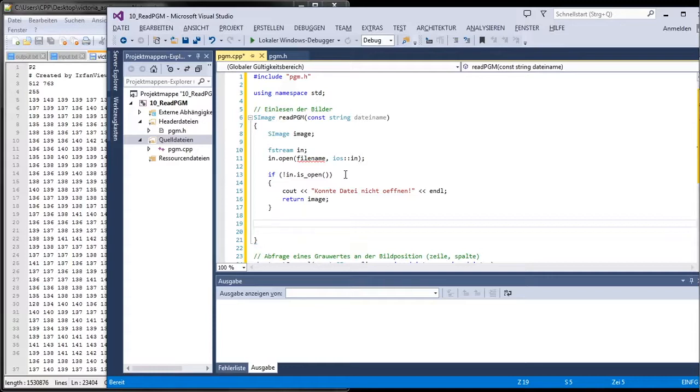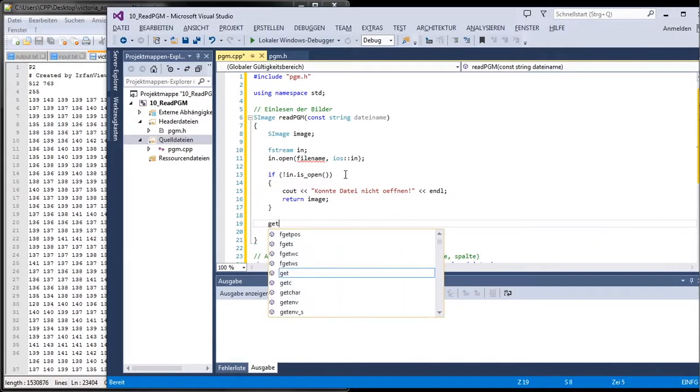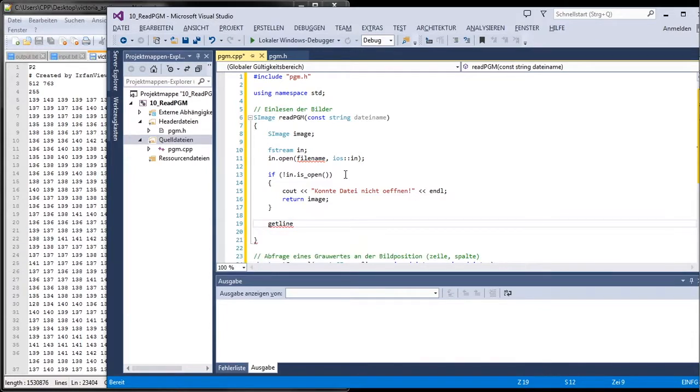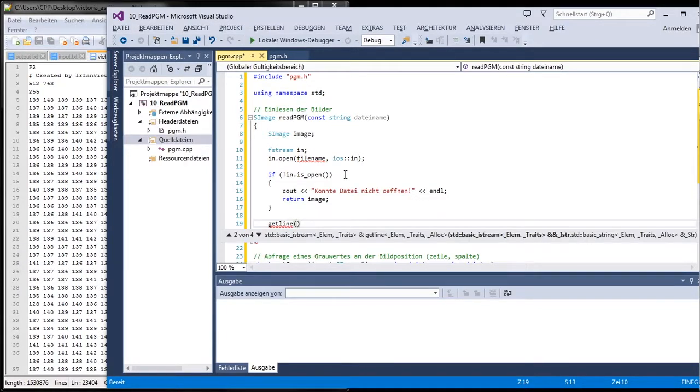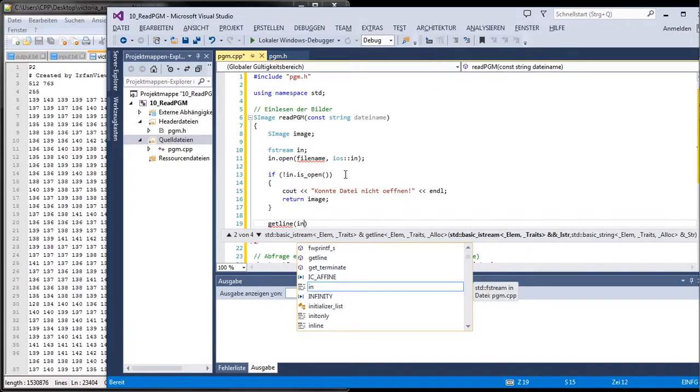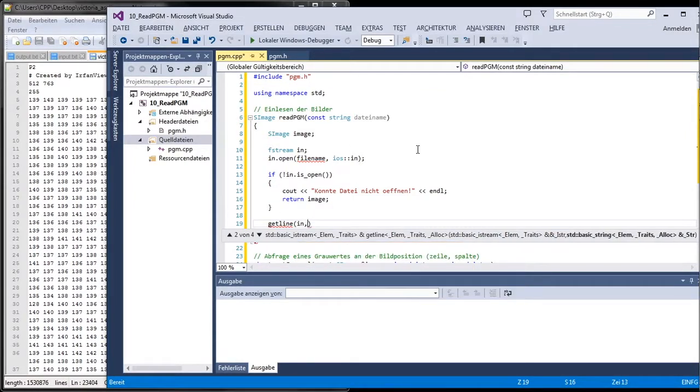And to read the first line of it, we use the function getline. And getline gets assigned the fstream in. So we use this one, and then a variable to save the line that it reads. In this case, the line that it should read is just the P2, which is on top of our file here. And because this one is the file format, we can just use the image.format to save this one.